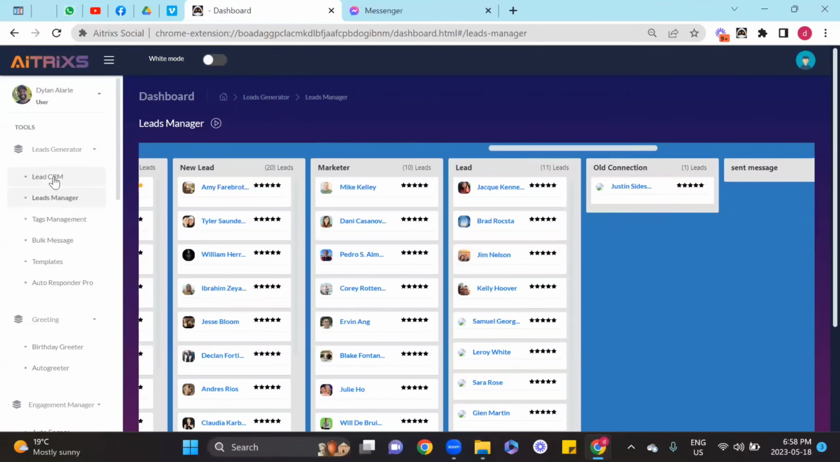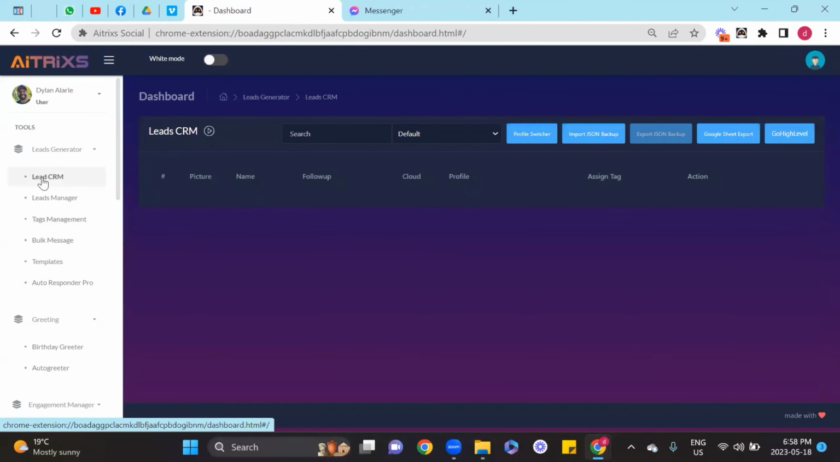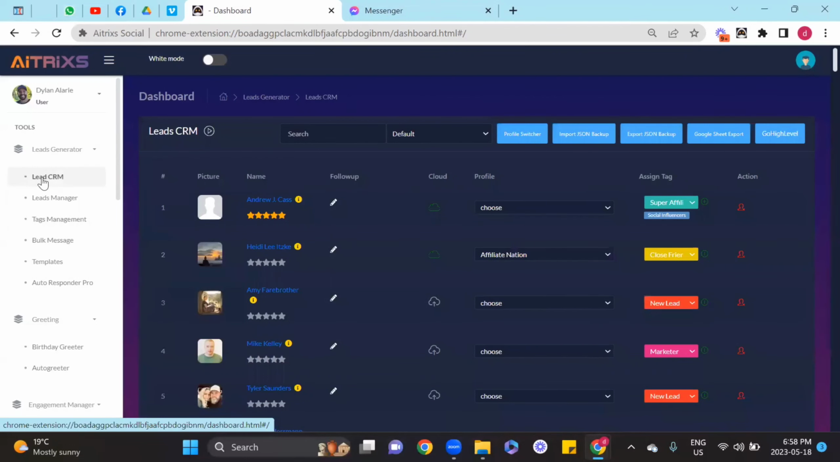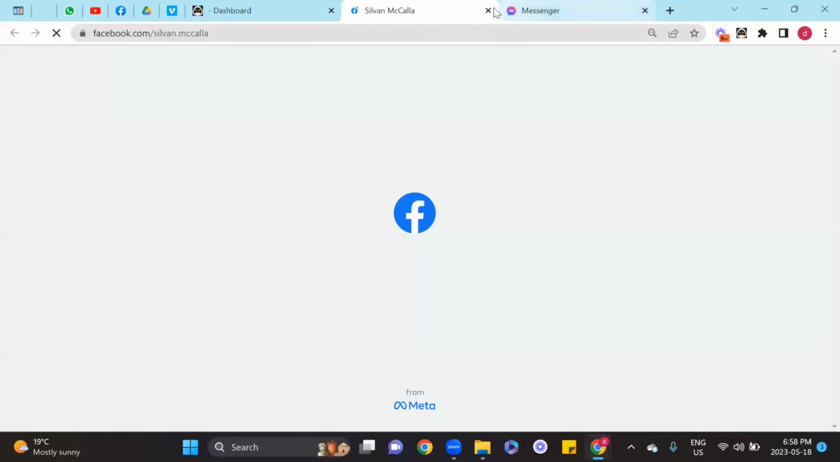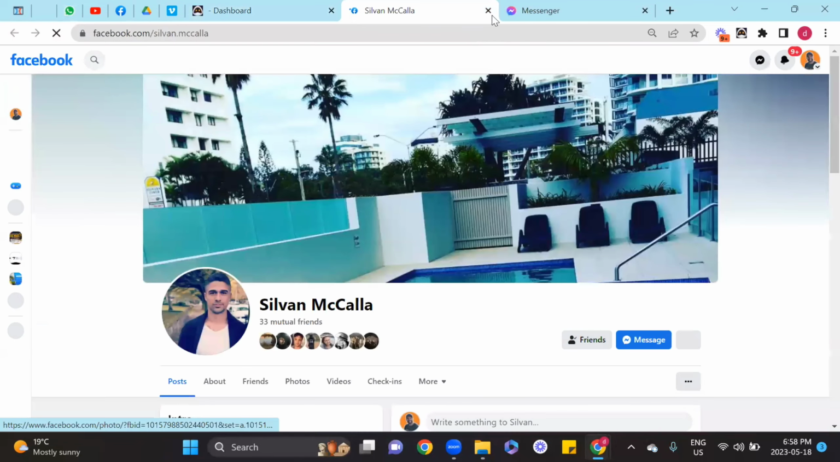Now, the other part of this is called Lead CRM. So this is laid out a little bit differently, but what's cool is we've got a search function in here. So let's go ahead and search for one of my partners. His name's Sylvan. Okay. So number one, I can search for a lead. I can click and open up their profile, which is really cool. Be able to check them out.